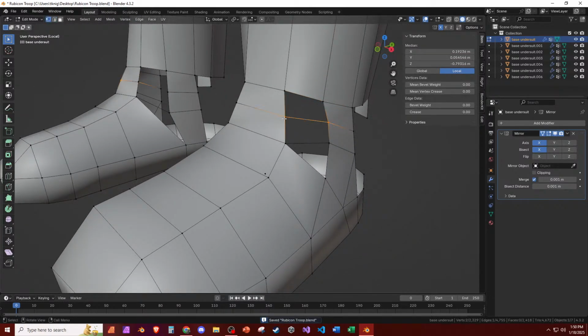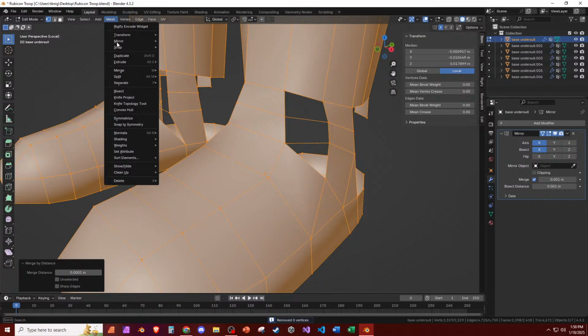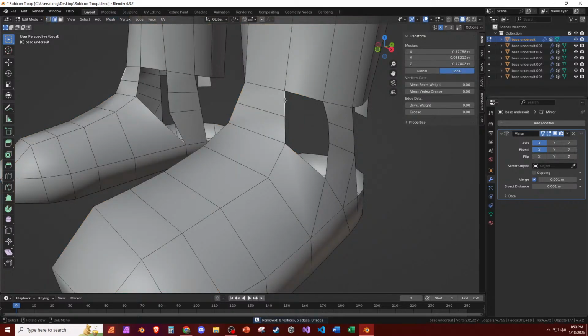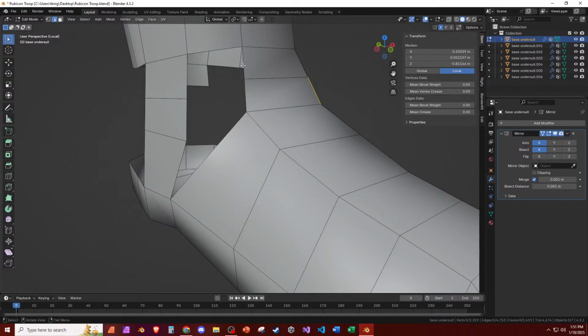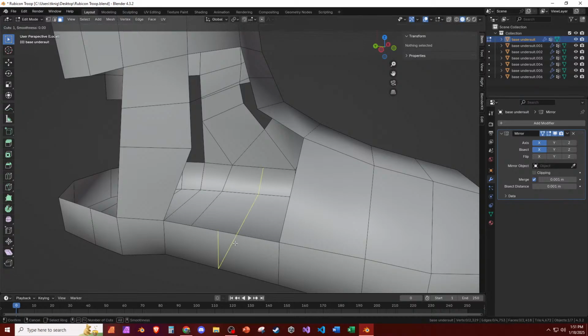Yeah, why? Merge by distance, and then we'll go into the mesh, and we'll clean up, delete loose. Yeah, look at that. It really does not know what it wants to do. Okay, well, it's an improvement. That's what we wanted, is the improvement. Okay, we need to deal with this. This is not good enough.